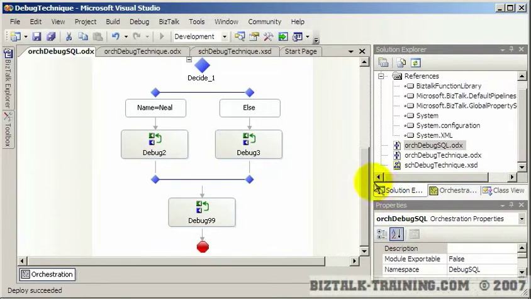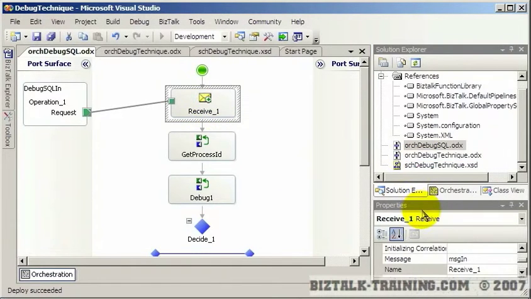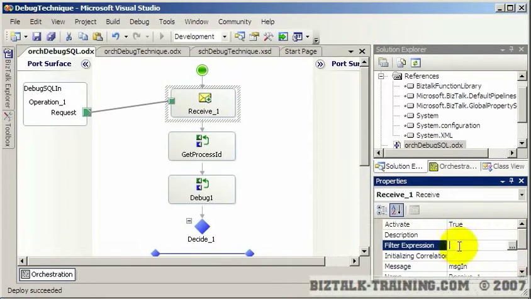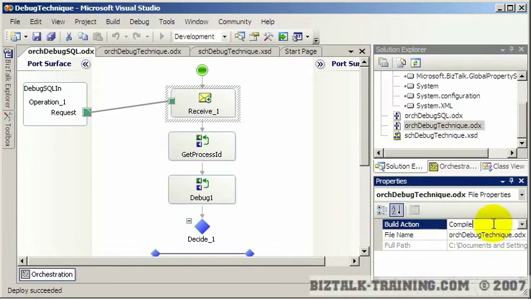And one more question here is which orchestration is going to run when I drop the message? I guess they're both going to run. I could have done a little trick, and for instance I could have used a filter in my initializing receive here, my activating receive. We could have had a filter so that my message could go to one orchestration or the other. But the way I've got it set right now, actually both orchestrations will run. If you want to test this on your machine and you don't want one of the orchestrations to run, another fast way is just here, come and say don't compile one of them, and that way it won't get deployed either.